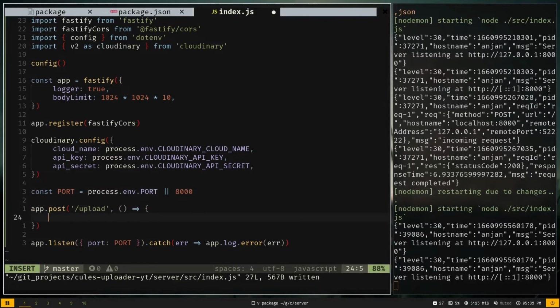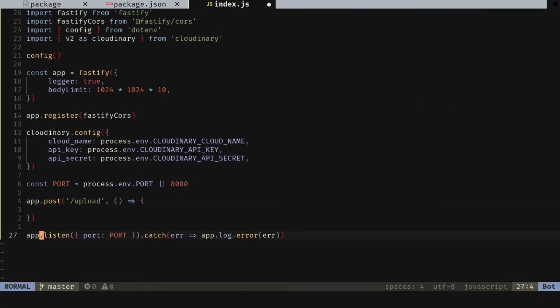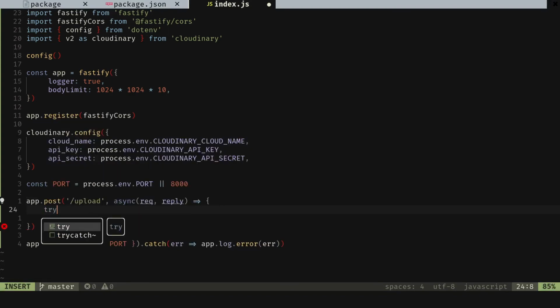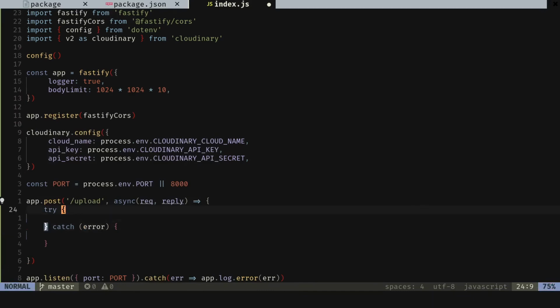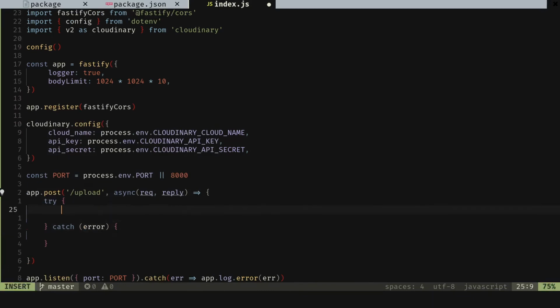I will delete this return statement. Now, just like Express, this callback function will take two parameters. One will be request, another one will be reply. And also this function will be async. So let's add try catch block. So let's get information from the request body. So const, we will get source, height, width from request.body, and then we need to specify a path where we want to store our images in Cloudinary.